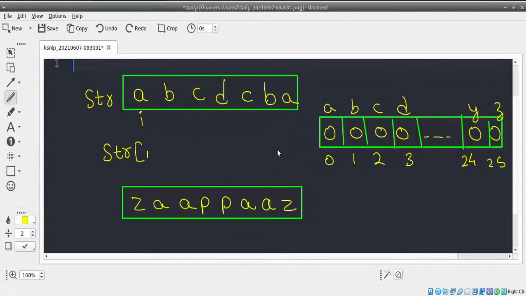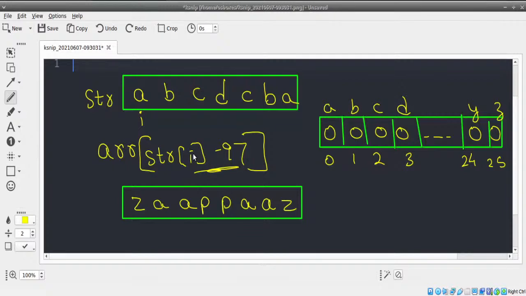So to access the index of A, here I need to take array of something, so that whatever I write here will give us the index 0 for A. To do that, I need to take the ASCII value of string of I. I cannot write string of I minus 97. This is not possible in Python. We need to do something else.